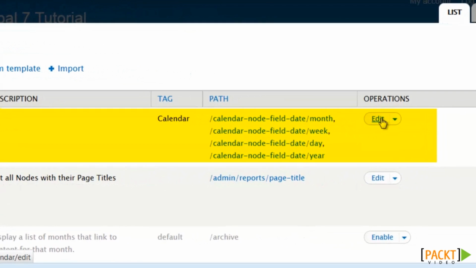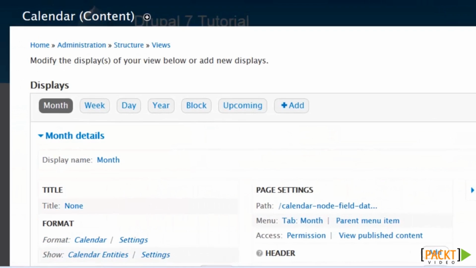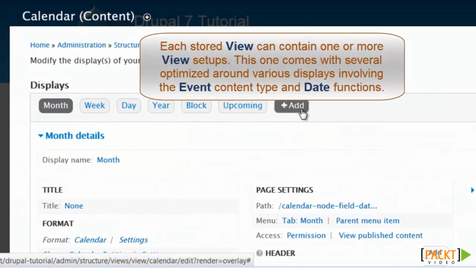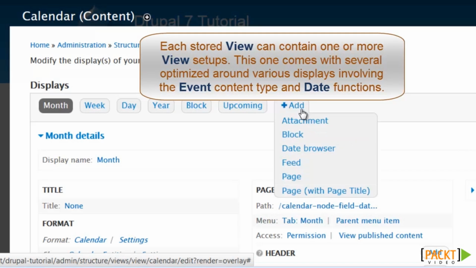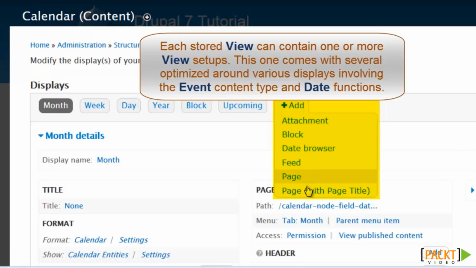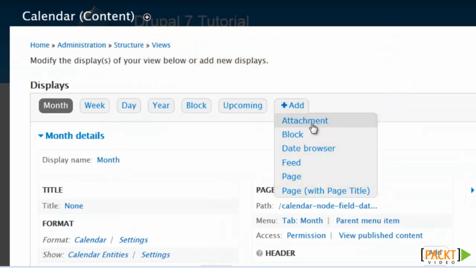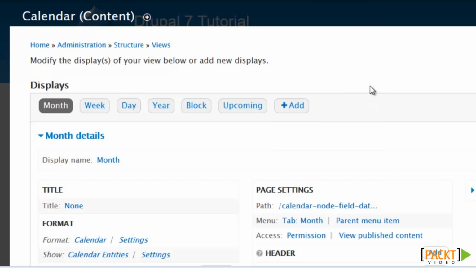Let's open up the one for the calendar view. Here you'll notice the function to add. If we want to add another view to this particular stored one, you'll note these are the options we have available to us right now as to what kind of additions we can make. Do keep in mind that as you add additional modules in, this is going to change.